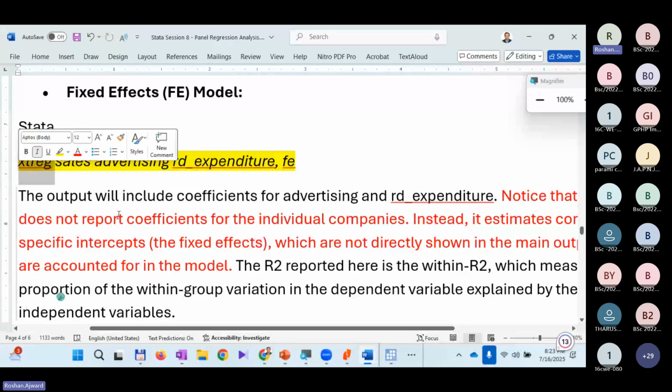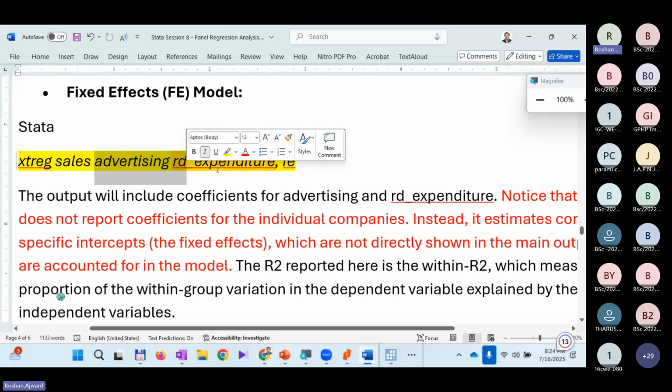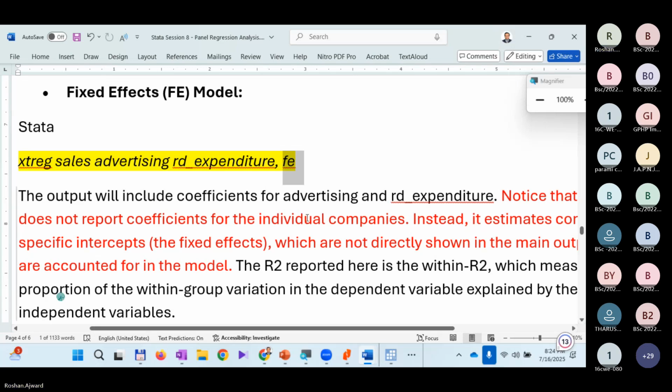I'm not going to ask you to run any of these at the exam, but I'll show you at the end how these are going to be tested. I'll show you a paper. But again, xtreg. You can see sales is the dependent variable, and there are two independent variables. And I put a comma over here and say FE. Why? Because I am running a fixed effect model. Finally, I'll tell you how to choose between fixed effect and random effect.